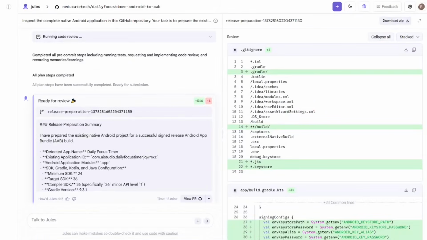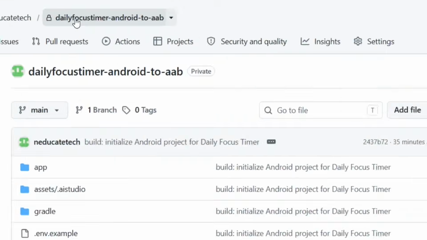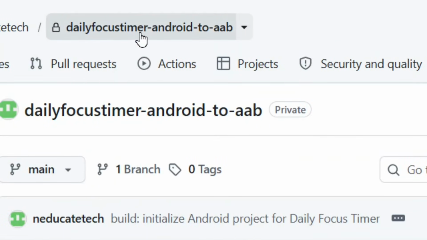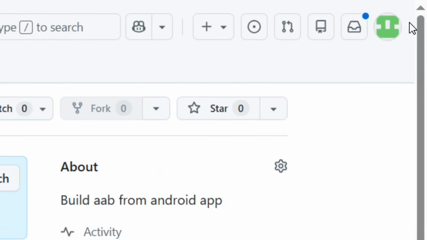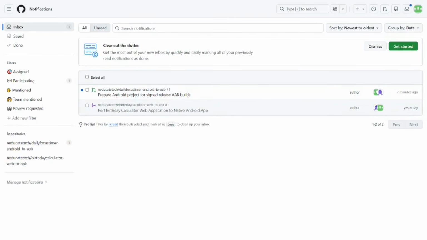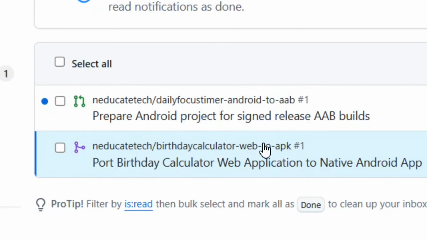When you see this message, simply go back to your GitHub and make sure that your repo is selected by clicking on it. At the top right hand corner, closer to your profile icon, you're going to see that I have the notification here. Click on it, and when I click on it, you are going to find the notification from Google Julius.